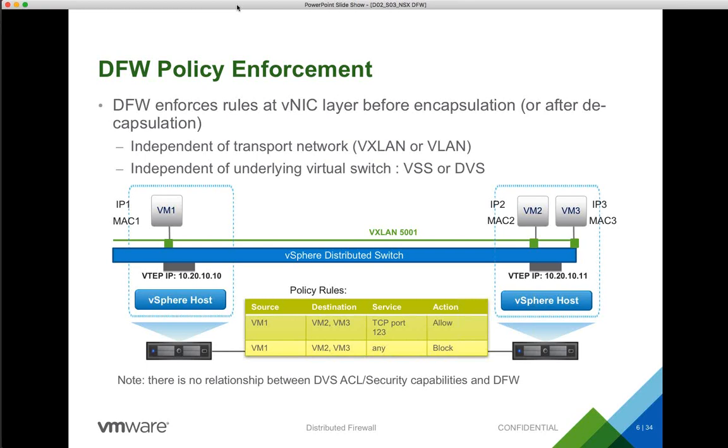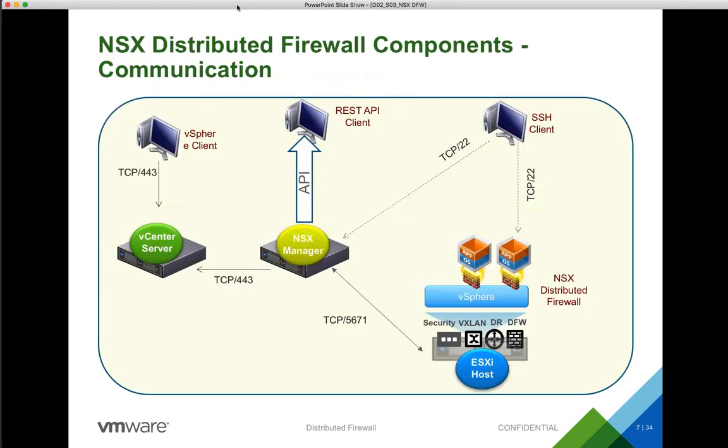Now, if we look here, we are enforcing at the VNIC, and that's whether it's encapsulating with VXLAN or not. It gets checked before and after. And I'll go here. I thought my little thing was next, my visualization. Oh, well. So let's look at the components here real quick.